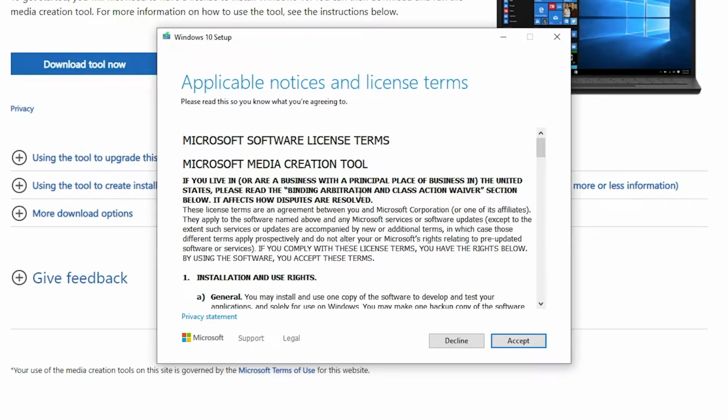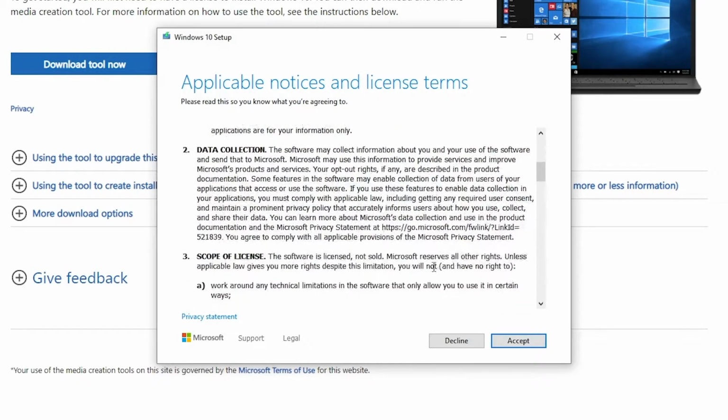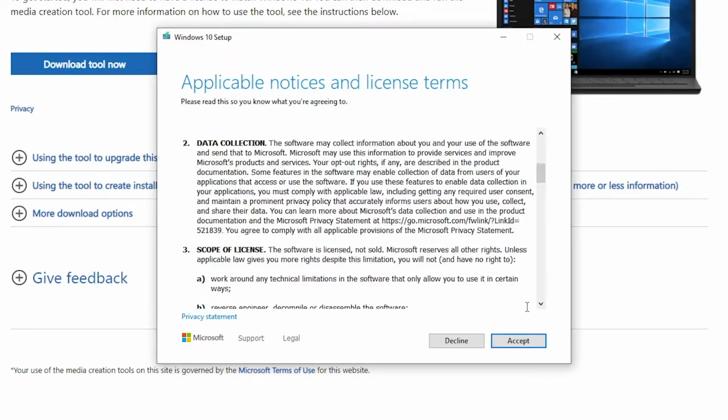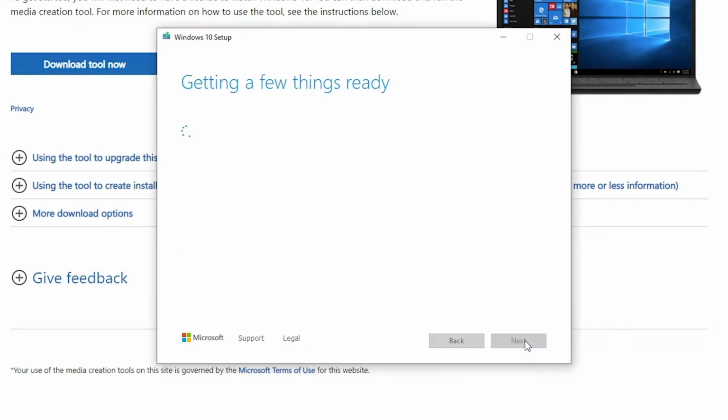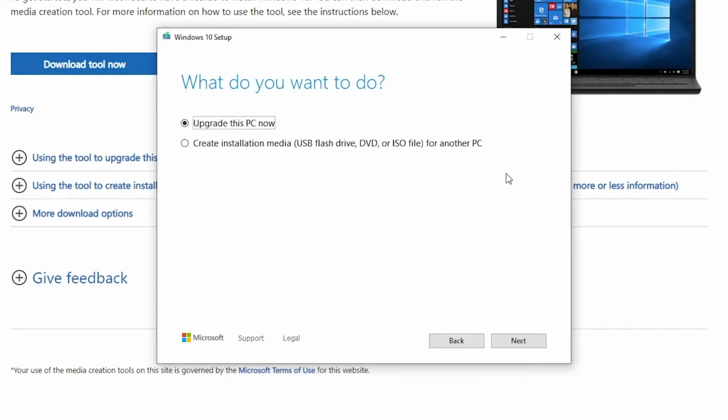Next up, you'll see a bunch of license terms and applicable notices. I don't really care about those. If you're a business, maybe you would care more about those. Click on accept. So it's getting a few things ready. This installation media tool will take some time depending upon your internet connection and your hard drive speed and, at the end, your USB flash drive speed.